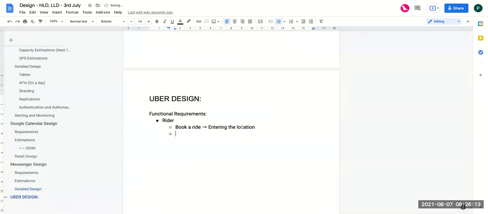Yes. Okay. So the first thing which the rider wants to do is book a ride, enter the location, the source and the destination, correct? Both. What else? They should be able to find the nearmost drivers. The request should be sent to the nearmost drivers. Correct. Let's check on the driver side as well.